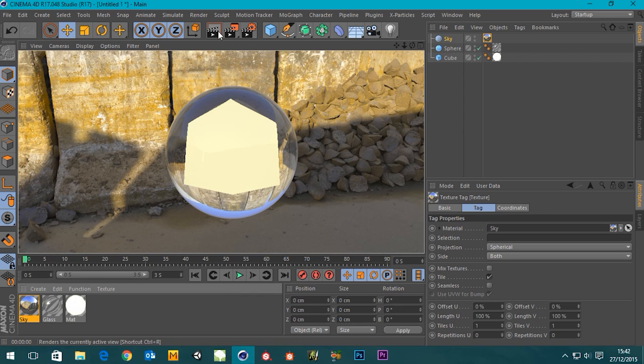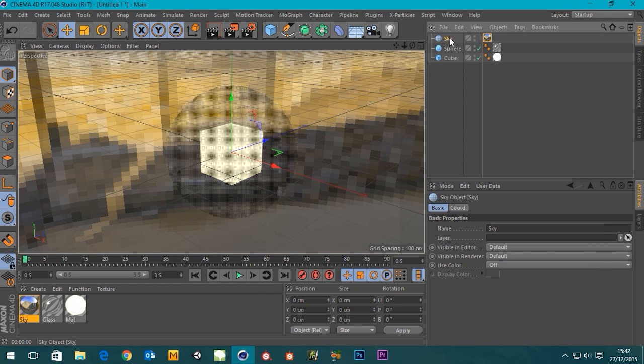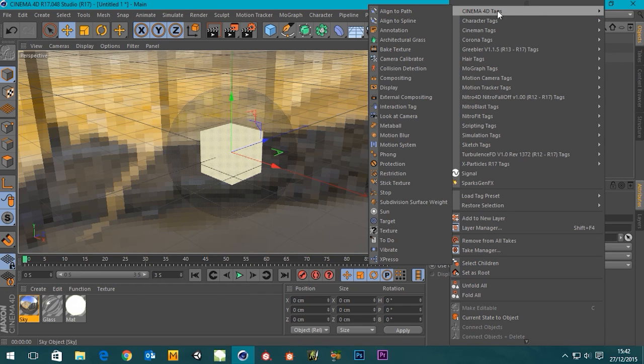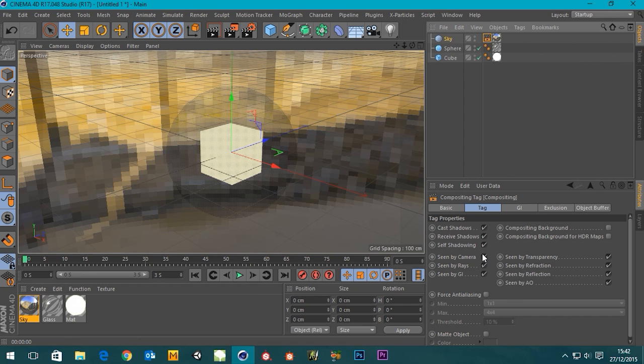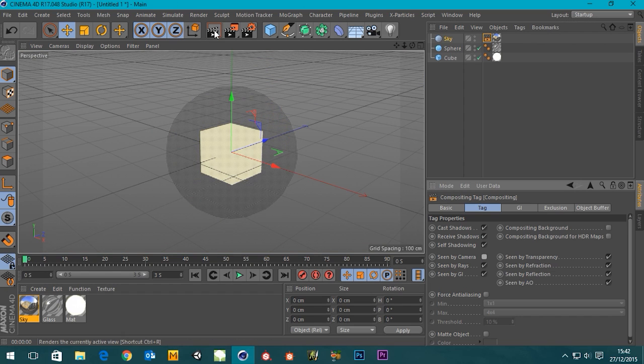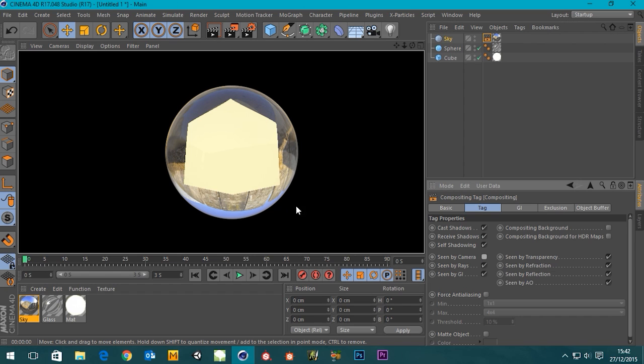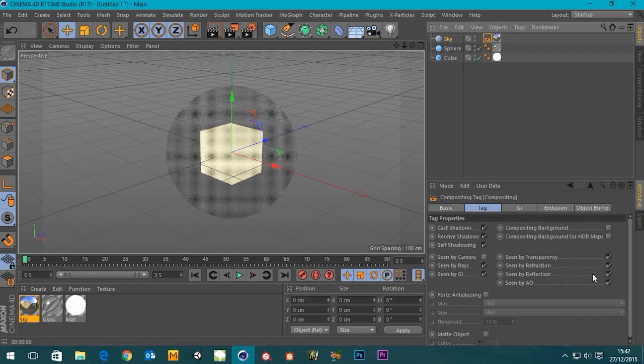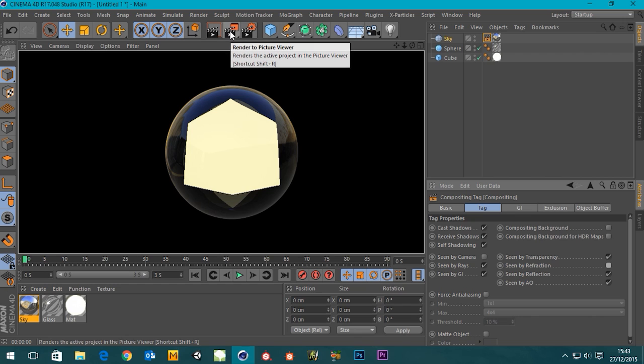Obviously we don't want to see that, so I'm going to right click on the sky, SimR4D tags, composite in, seen by camera, take that off, and then when we render you can still see through the glass and see the image of that. So I'm going to go back to the composite in tag and say we want to see the reflections, but we don't want to see the refraction, so I'm going to take that off, render that. There we go. So we can see where our glass is.